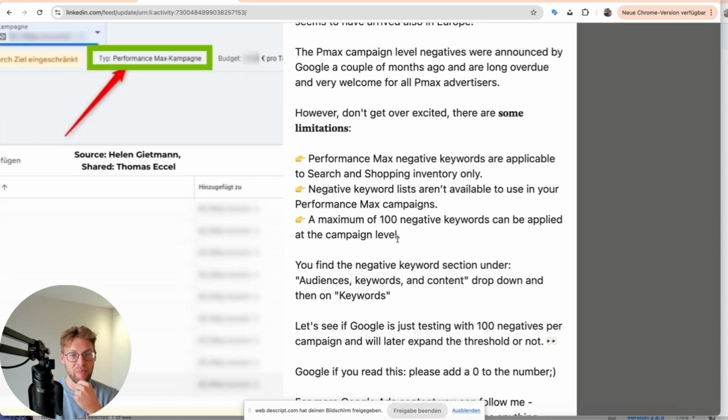So that's a bit of a pain, and I hope Google is just testing this and will increase the threshold for us, because with only 100 negative keywords, it's still not very useful. I mean, it's useful. Okay, we have negative keywords. We are happy about it. But in a normal search campaign, you have more than 100, especially if it has been running for more than a year. You accrue so many search terms that you want to exclude, even in exact match, for example. So 100 is not enough.